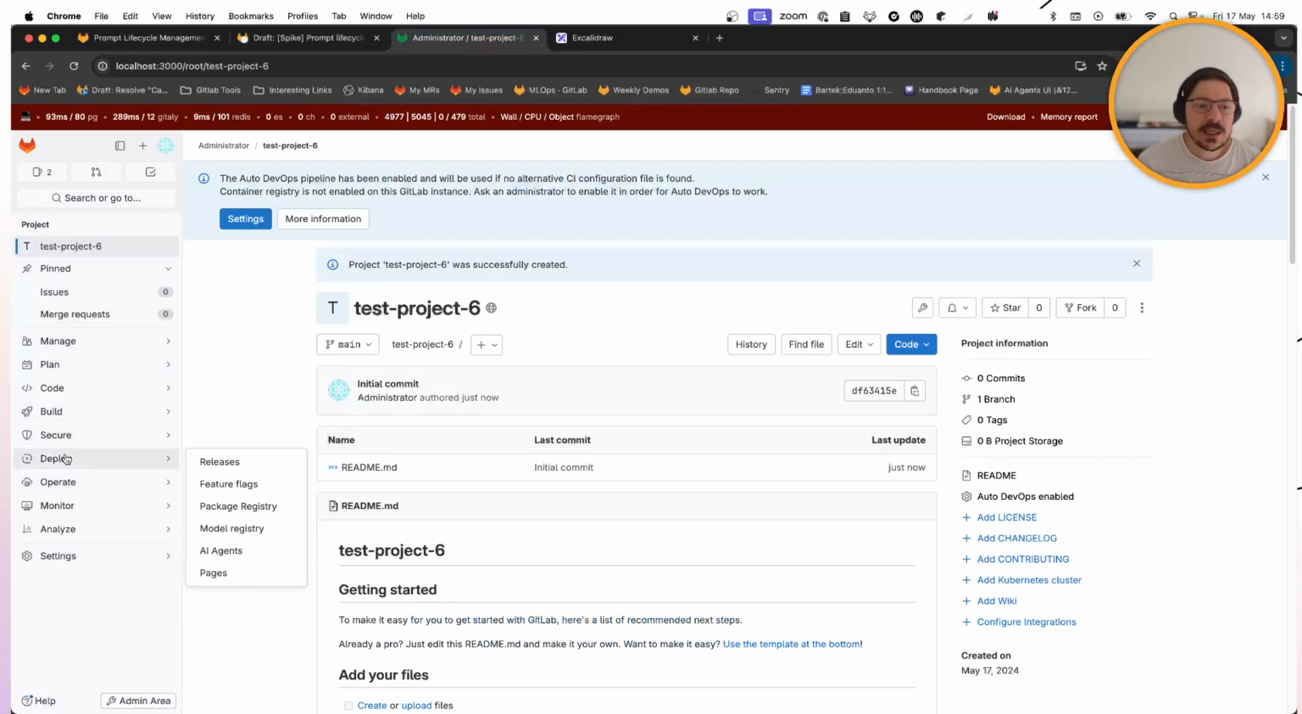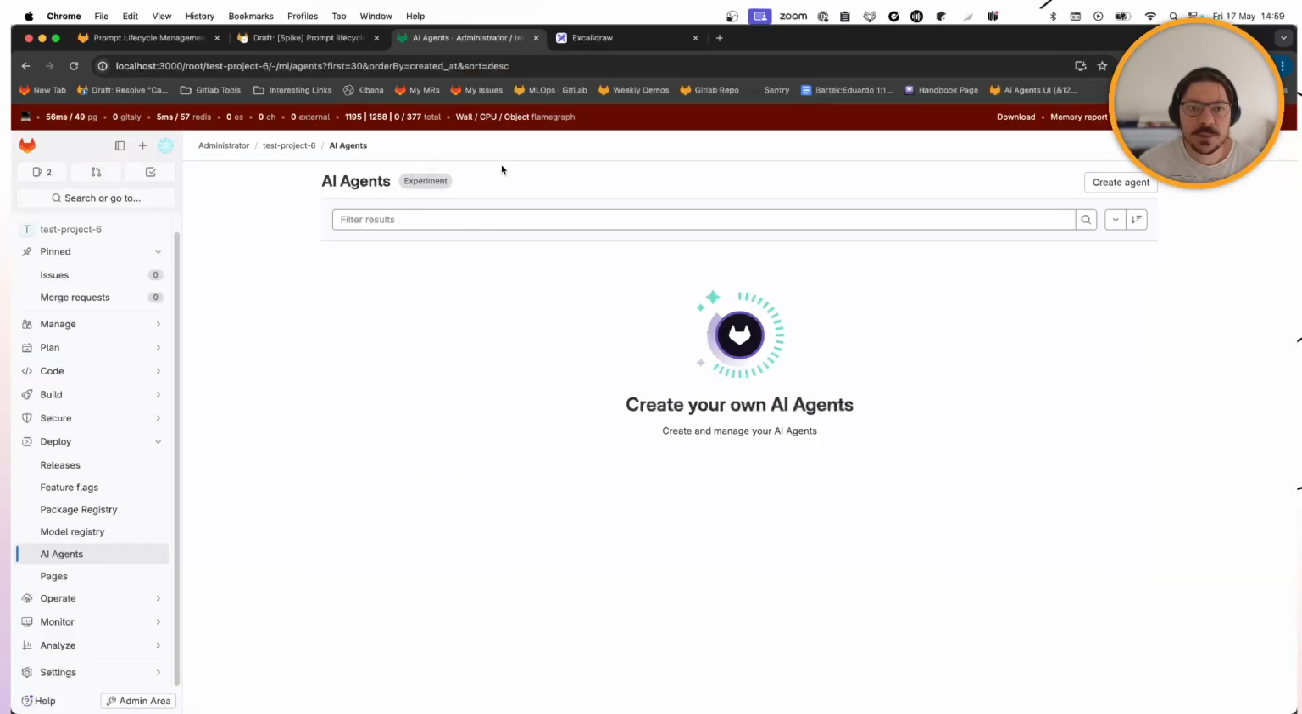So here I'm on a test project. This is running on my local machine using GDK and a local AI Gateway. I'm going to open AI agents, and I'm going to use agents and prompts interchangeably during this demo. Agents was a work started by incubation engineering, but I've used a lot of that for this demo. So if you read agents, it's equivalent to prompts for the purpose of this presentation.